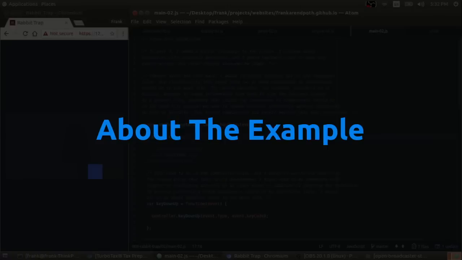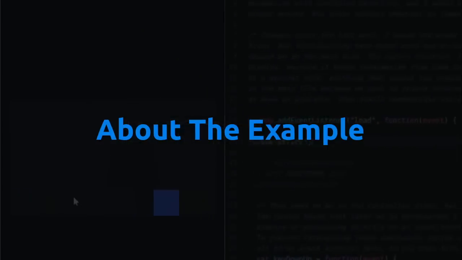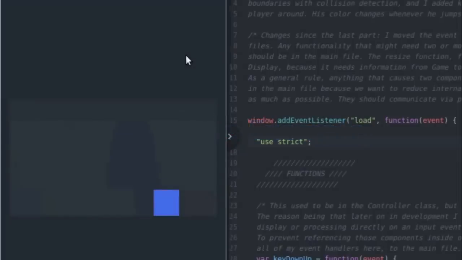First thing I want to talk about is what this example actually does and how this program has changed since part 1. So all this example does is allow me to place a square which represents my player on the screen and use the keyboard to make him jump up and down. I also added some stuff in for collision detection and to make it look nice, so he changes color on every jump and he leaves a trail.